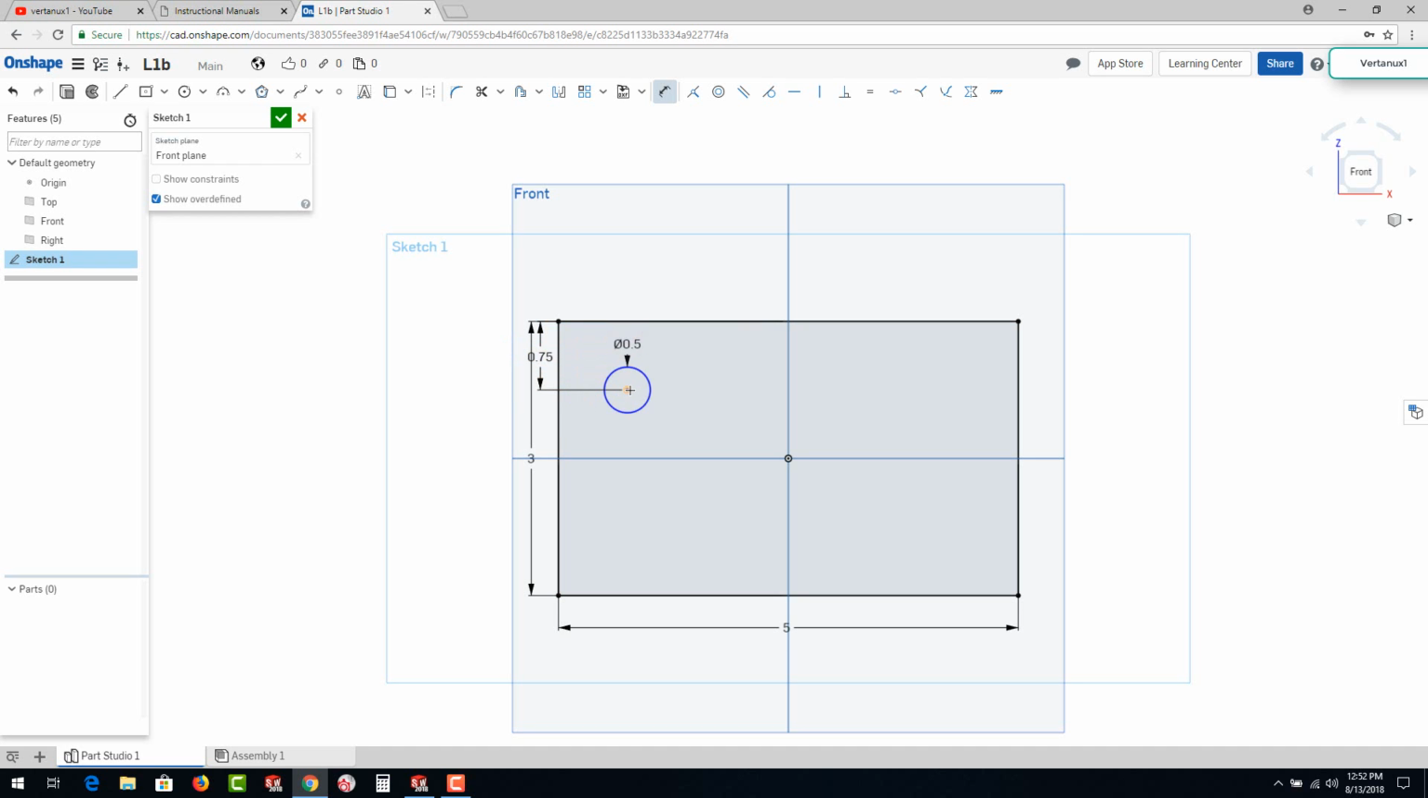Okay, let's do it again. Click on the center point to this left edge, drag it up, 0.75. Now, I'm going to hit escape a couple times to get out of the dimension tool and lay these dimensions out a little bit nicer. Okay, there we go. You don't have to do that, but it is a nice courtesy.